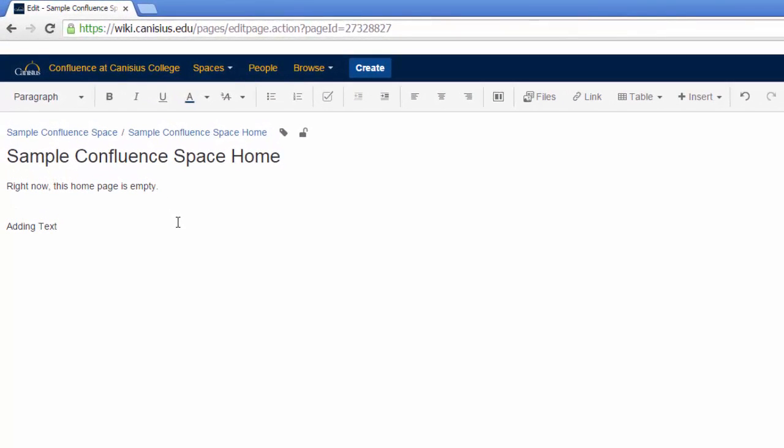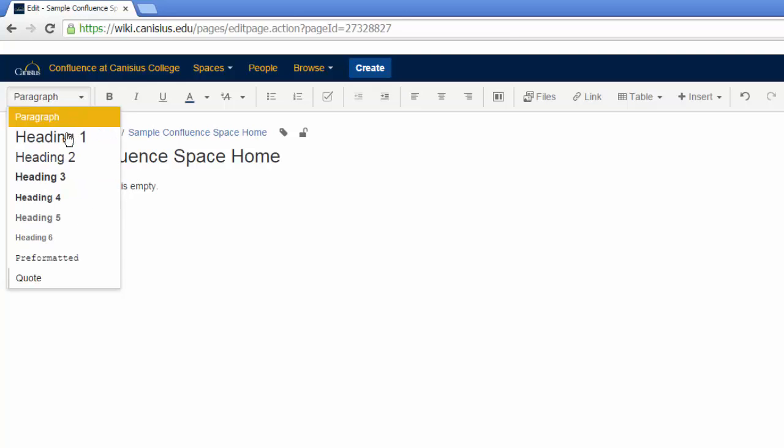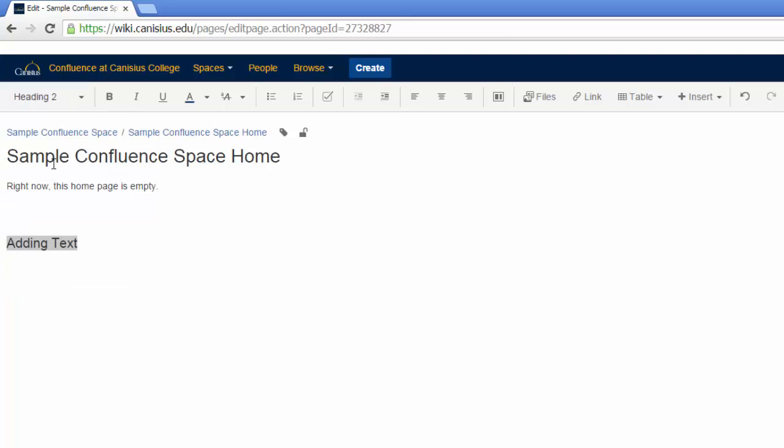A quick way to make text larger or smaller is conveniently done using headings. I highlight the text, and from this drop-down menu, I can choose from a series of heading options. Later, if I use a macro feature to install a table of contents, it will build that table of contents automatically using these headings to form an outline of the page.